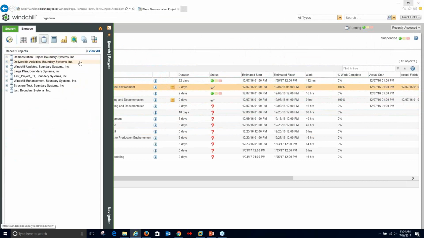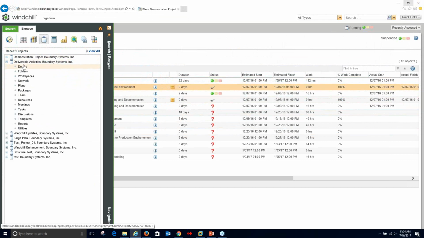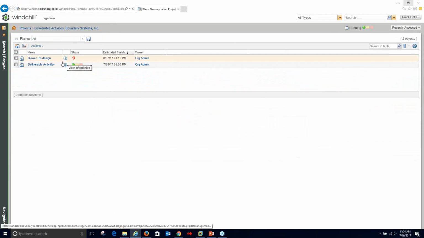So I'm going to jump over to a new plan. I have a project called Deliverable Activities, and I'm going to go to the plans for that project. And you notice that when I went to plans, it didn't just take me right to that single project plan like it did in the previous project. That's because we actually have multiple project plans defined within this single context. So again, this is one of those new options that is available in Windchill 11. I could hit new plan here and I could create additional plans.